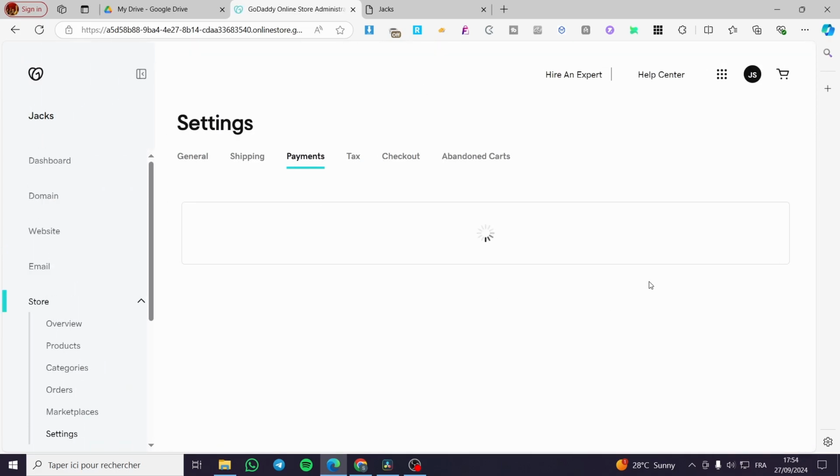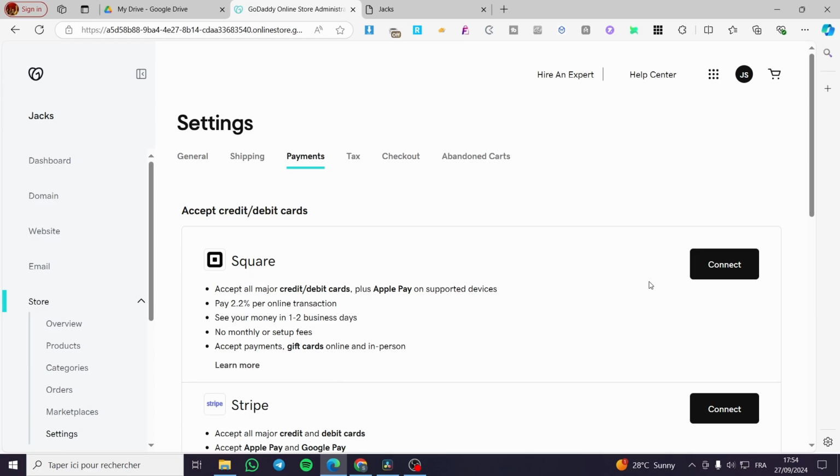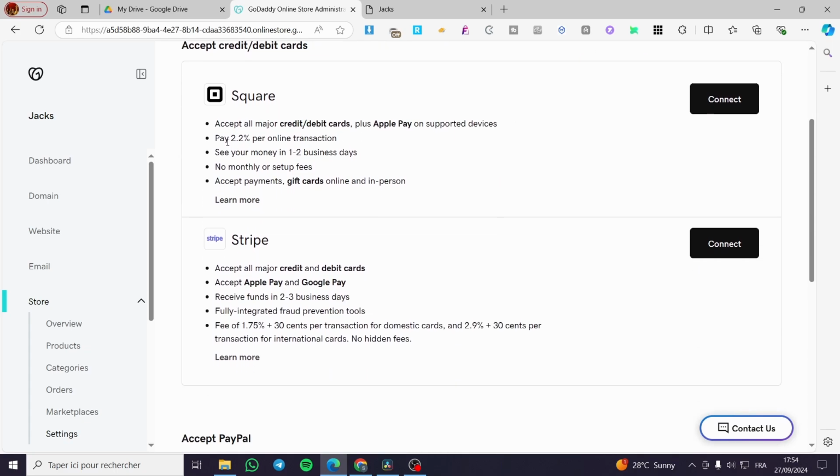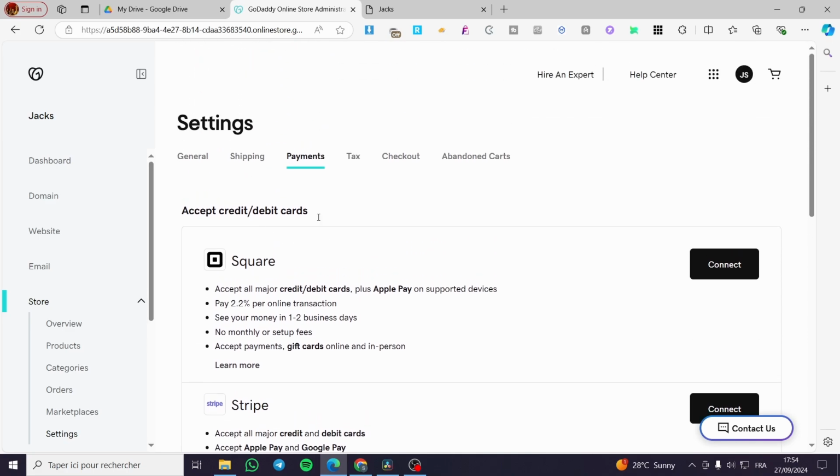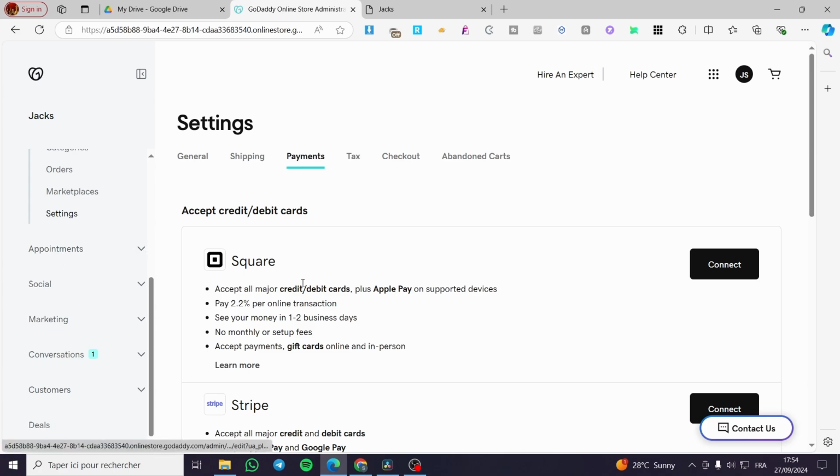Then, depending on the country your account is set up for, you're going to see the payment methods. And as you can see, we have Square. If you don't see Square as a payment method in your store, that means that you need to change the settings about your country and region.